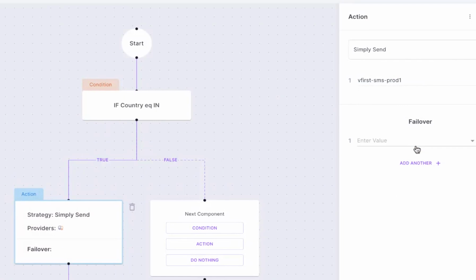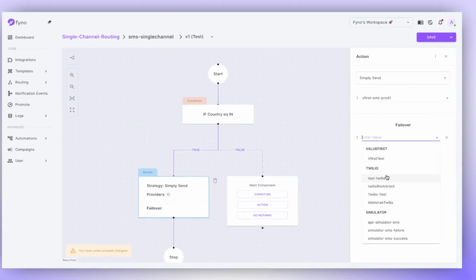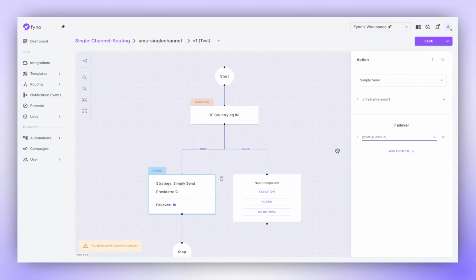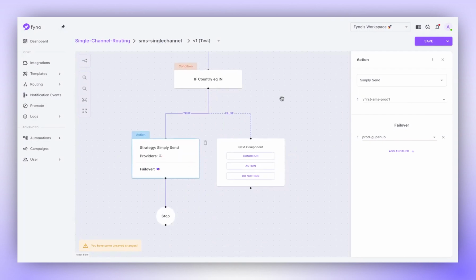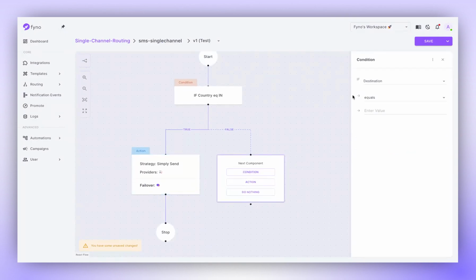Now you want to add a failover for that. To do so, click Add Failover, and let's say you want to add Gupshup as a failover. So now we have done the conditional flow for all the customers who are based out of India.